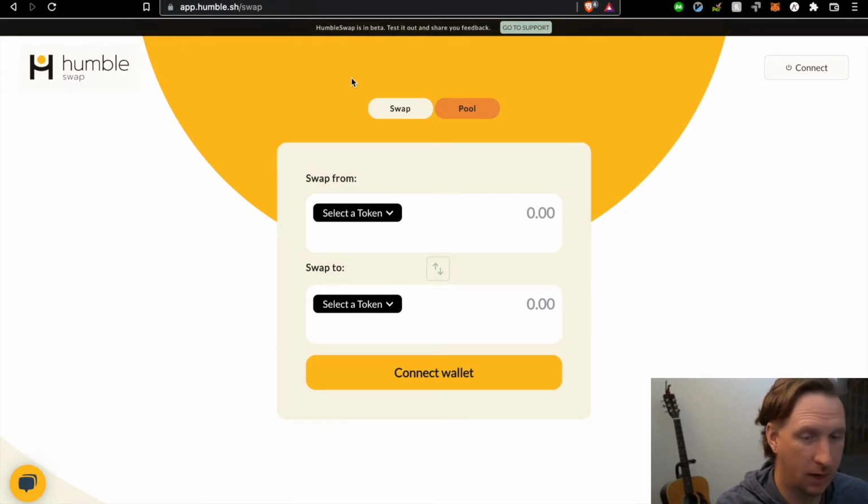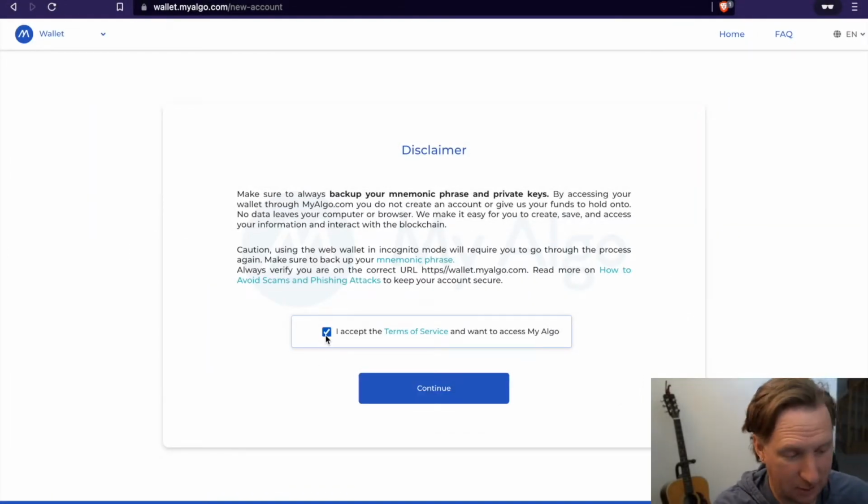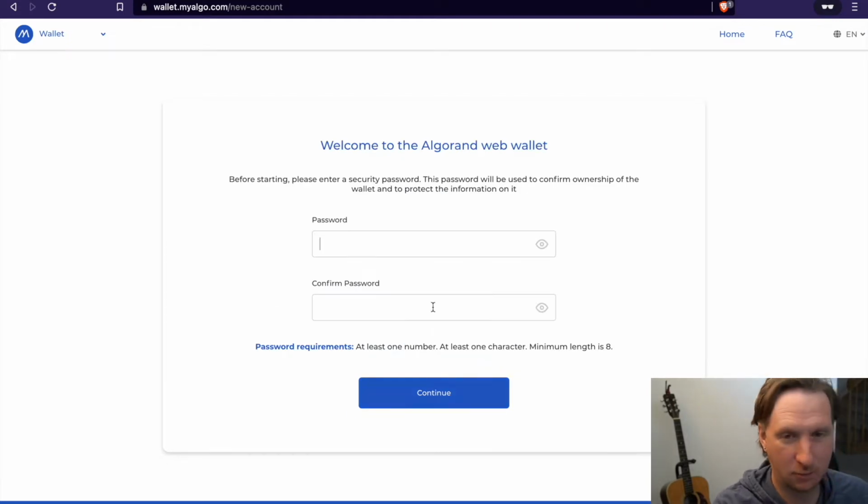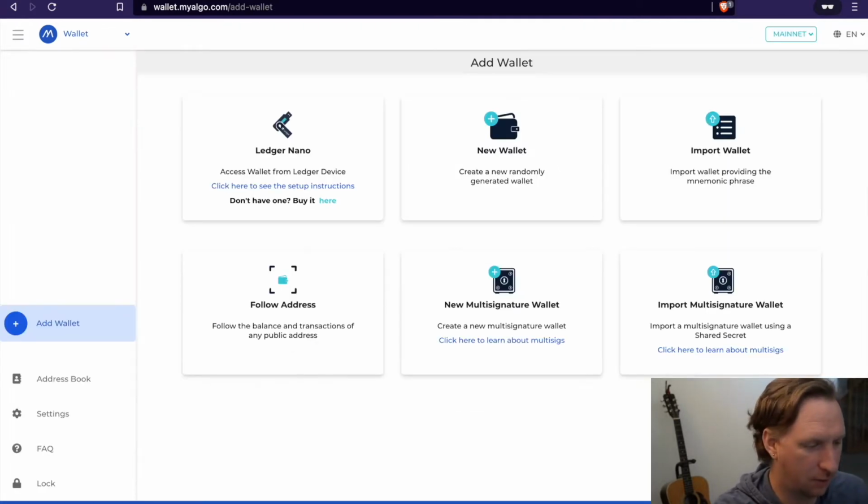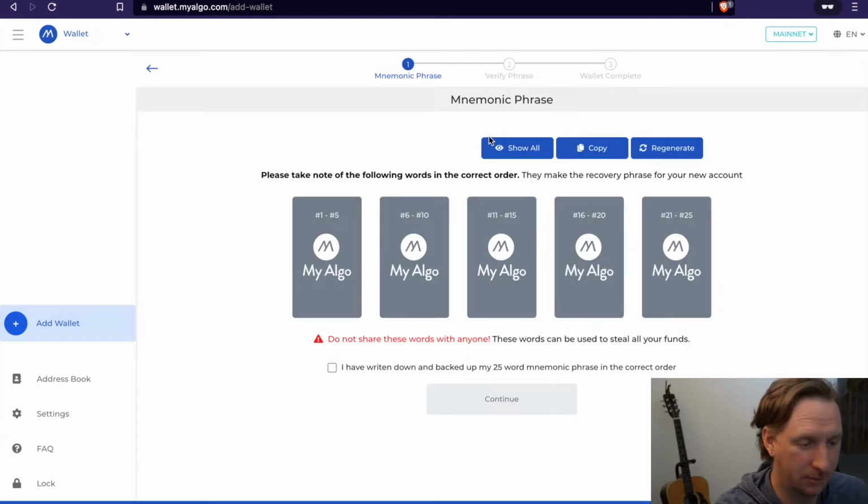First thing we want is a wallet. So I'm going to create an Algorand wallet. We'll just do access now, and we'll accept the terms and create a password. Cool, so we got our password for our new wallet, and then we'll create a new wallet.